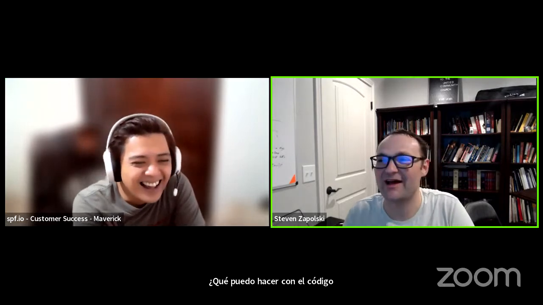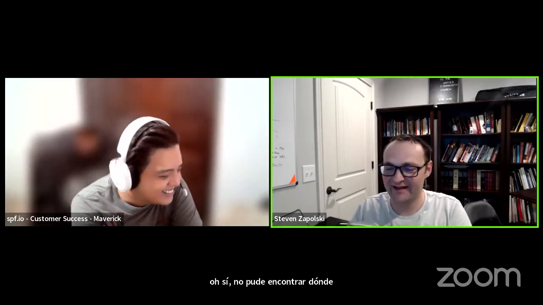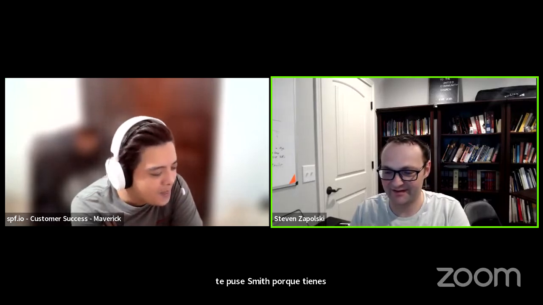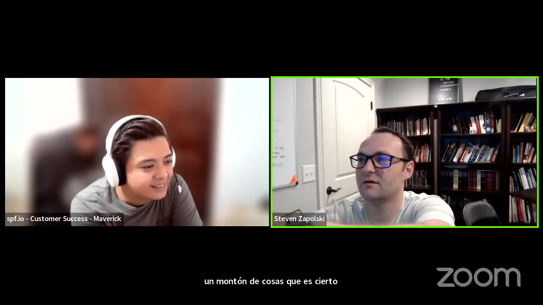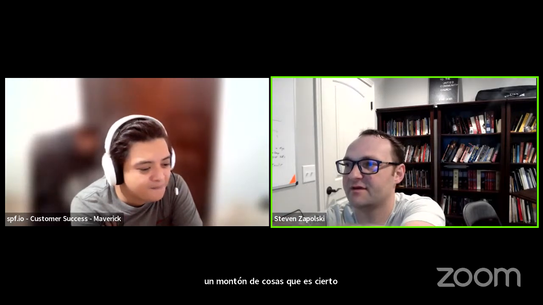Oh yeah, I couldn't find where I put Spiffio. I have all these tabs open now. Okay, now I got it. Yeah, because you have a lot of tabs open. That's right. So let me do this. Oops. My QR code. I hit this. There we go.